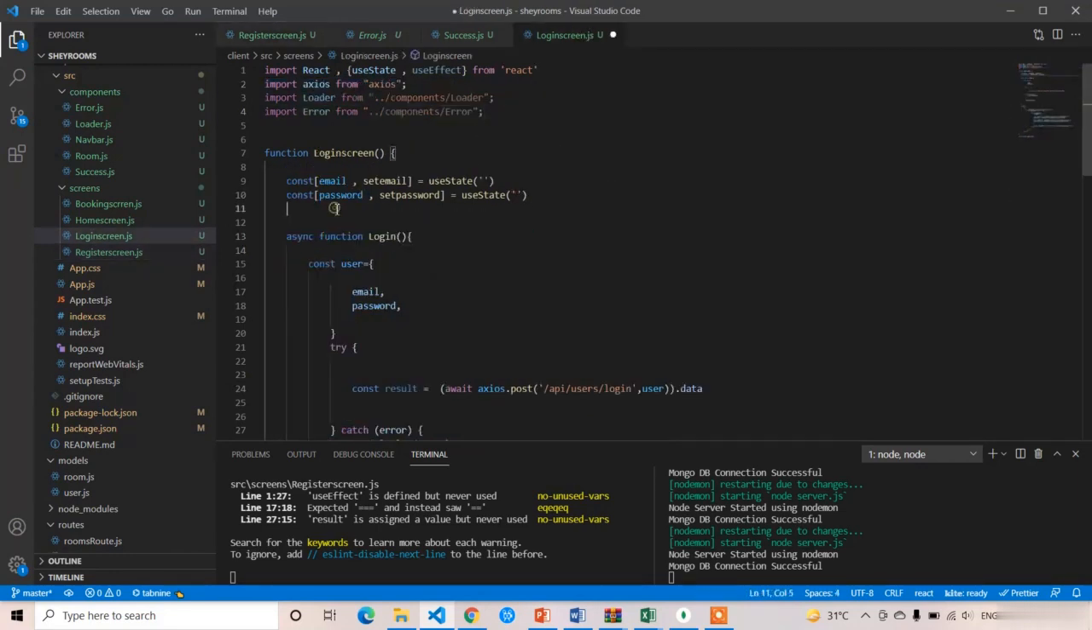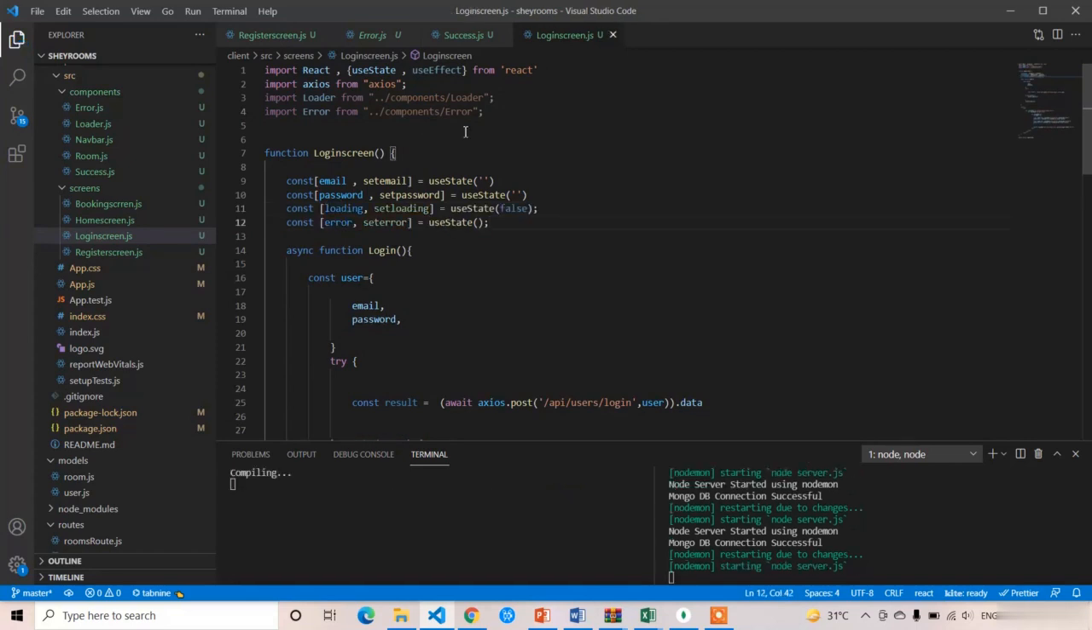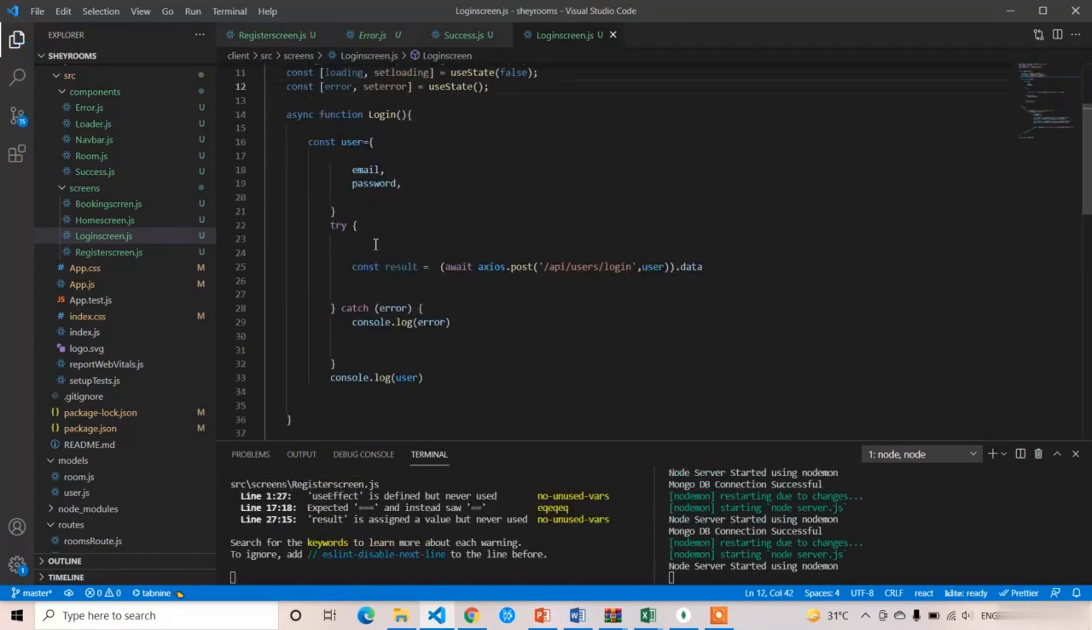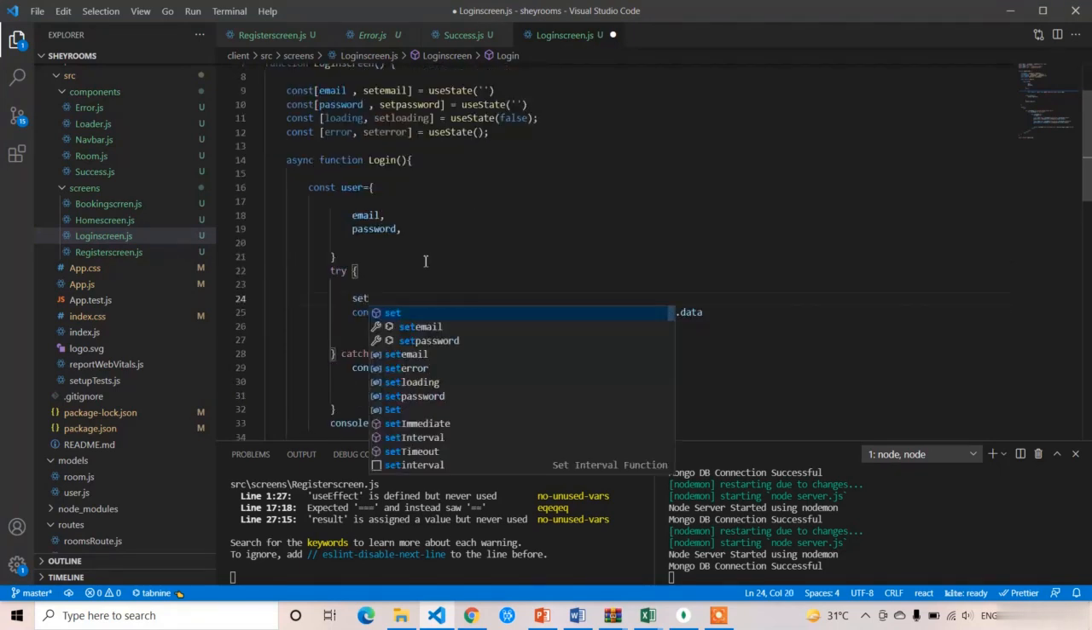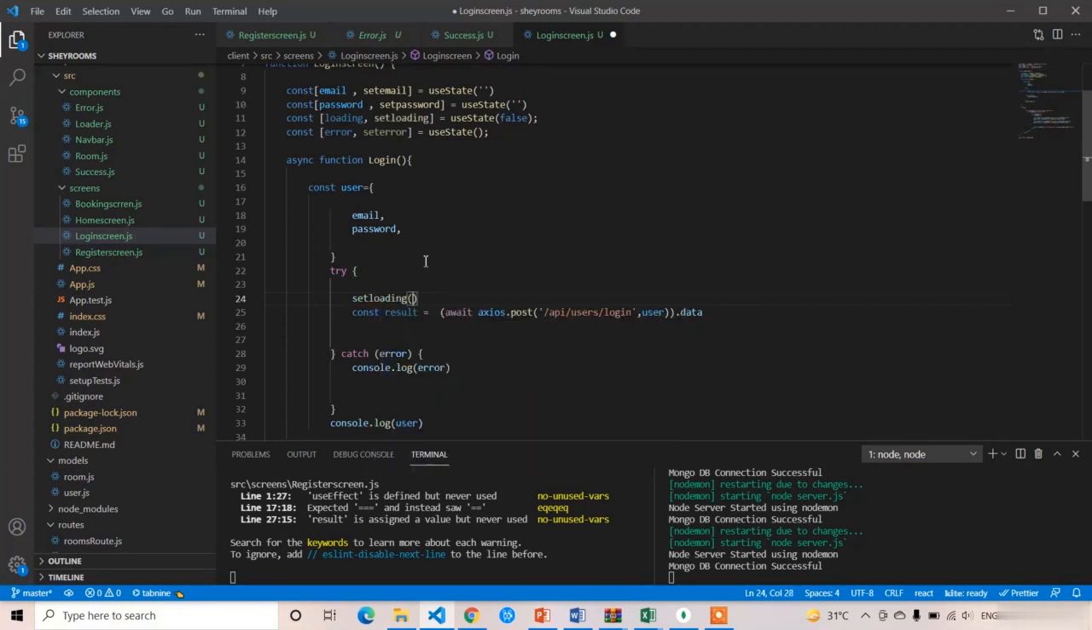Here also you have to show. That's it, we need not show anything here. So in the try block, if we have any errors, we have to set error is equal to true, and if we do not have any errors, we have to write set loading is equal to false, and we have to navigate into the home page. So first of all I am going to write set loading is equal to true before the API request is processed. And after completing the API request, we have to navigate the user into the home page.